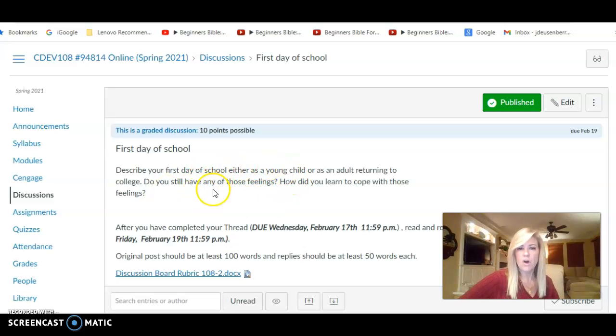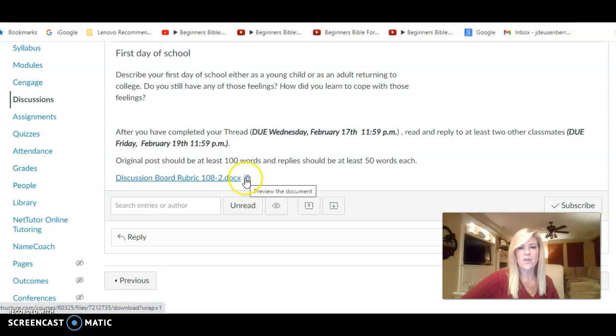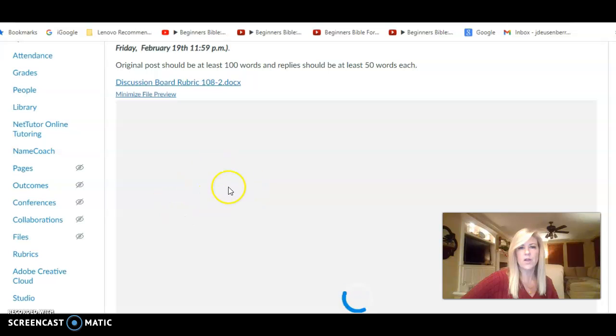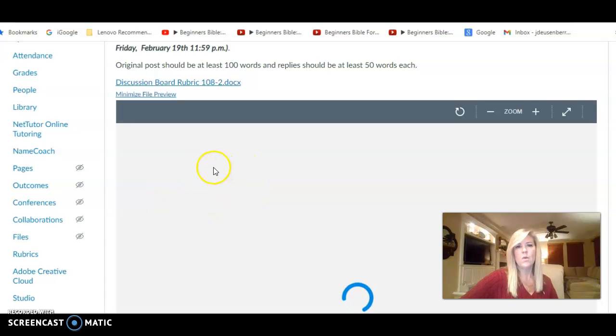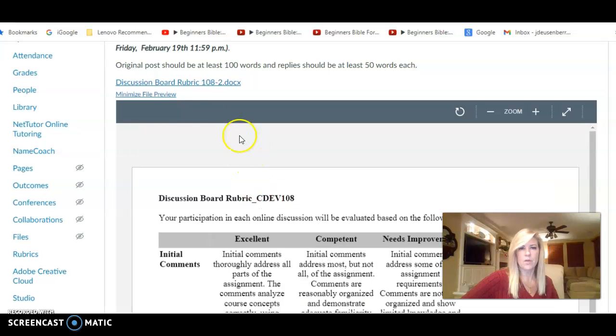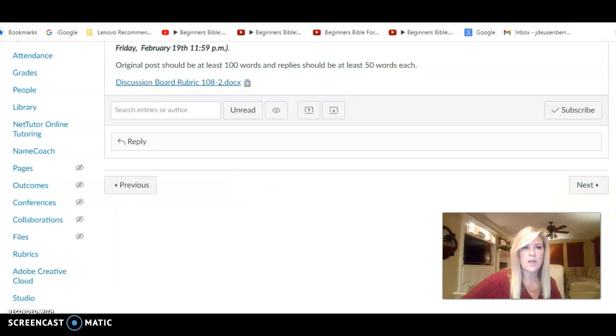So you're going to answer all of these questions by Wednesday, and then you'll have 2 peer posts by Friday. And again, anytime that you want to see the rubric of what I'm looking for, you can click on the rubric, and the rubric is indicated right here within every discussion board. Okay, so make sure you utilize that.